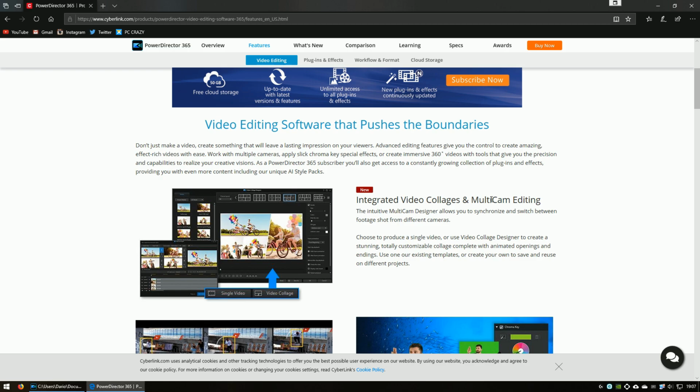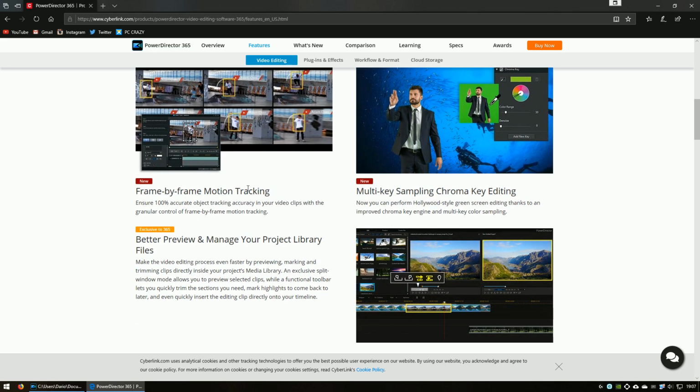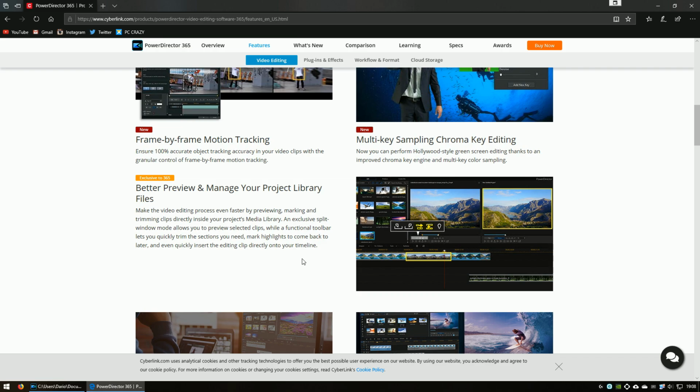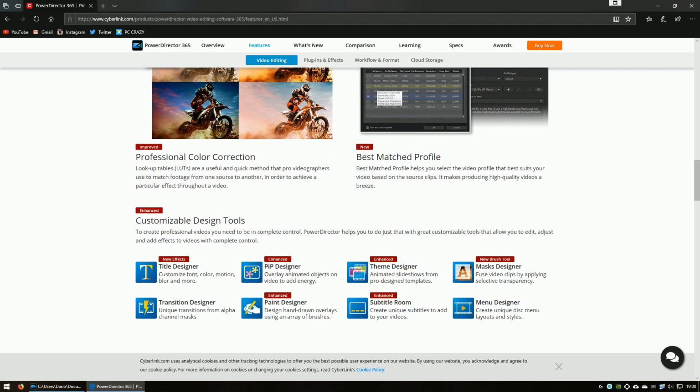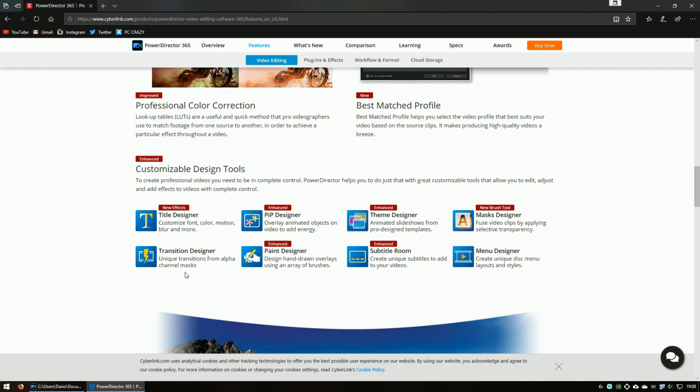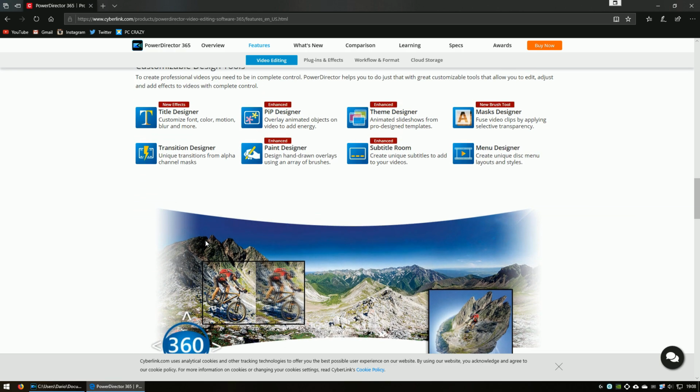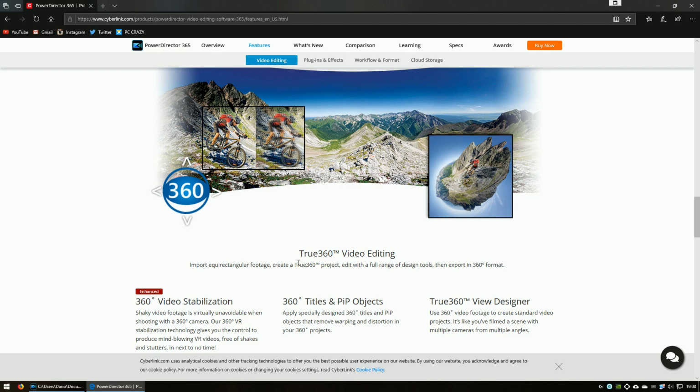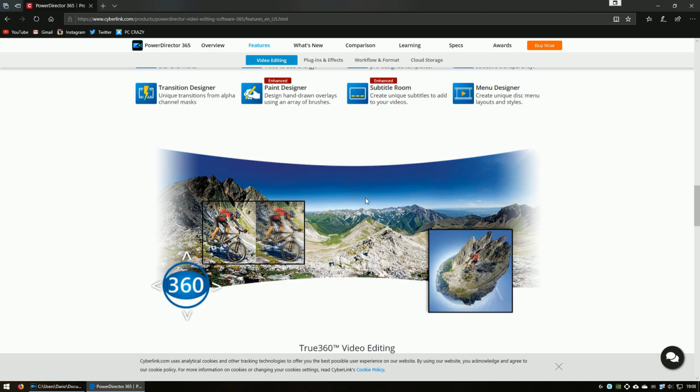Integrated video collages, multicam editing, and frame by frame motion tracking, which you might have seen in a couple of my videos, where I did some frame by frame motion tracking and blurring out parts. You get a better preview, manage your project library files, multi-key sampling. There are loads of new effects, enhanced usages, and the possibility of true 360 video editing. So PowerDirector 16 is kind of more advanced in that sense, but the whole thing about PowerDirector 365 is a much better approach for getting regular updates.